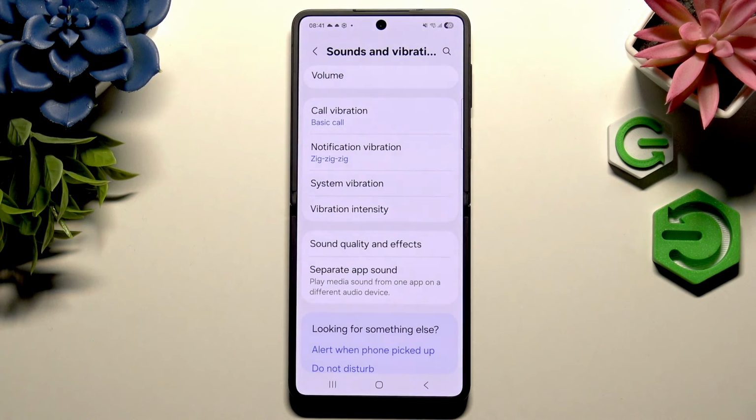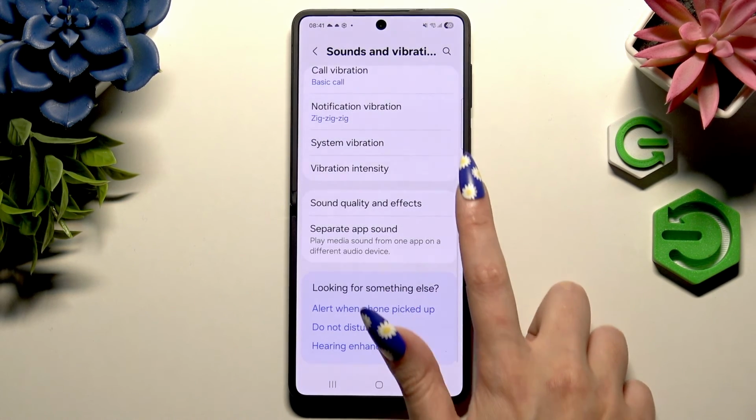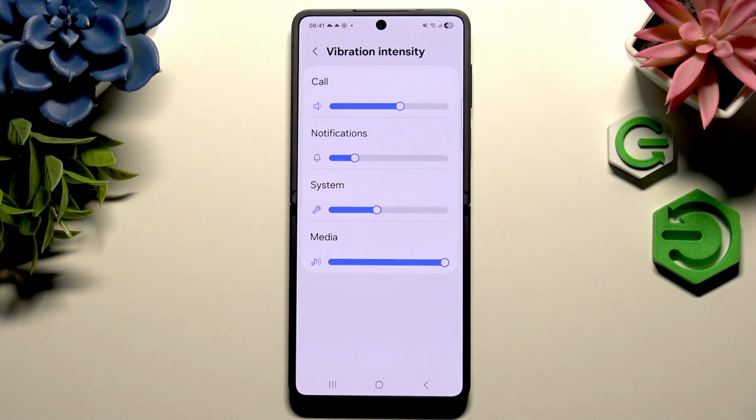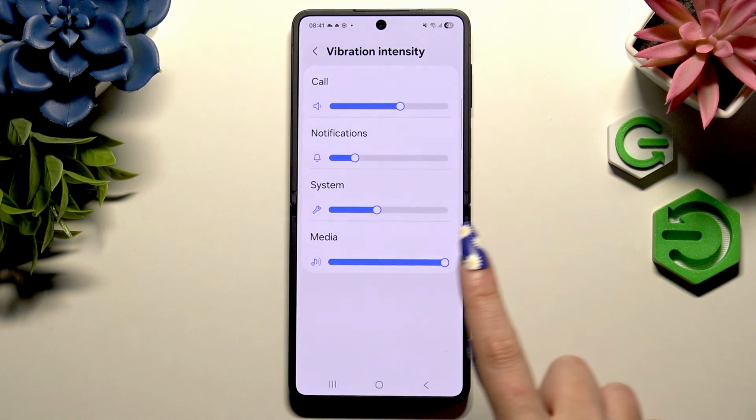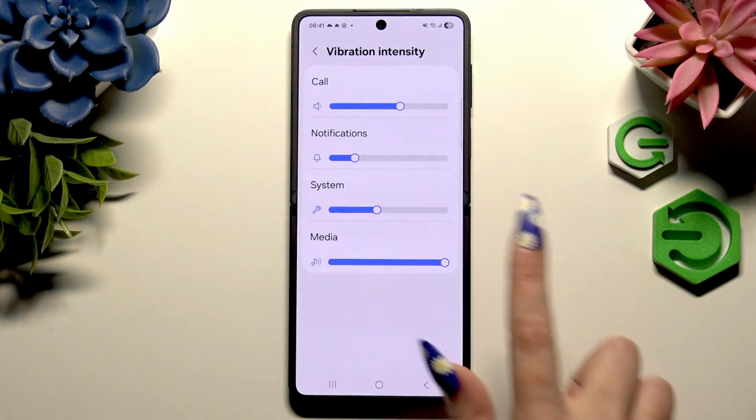Last but not least, hit Vibration Intensity and manage all of those sliders to adjust vibrations for incoming calls, notifications, system and media in one place.